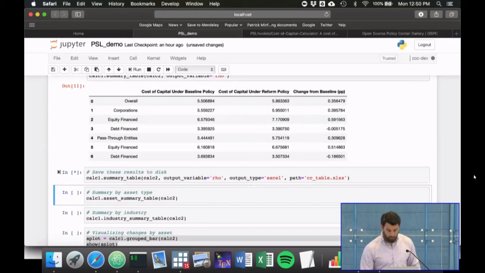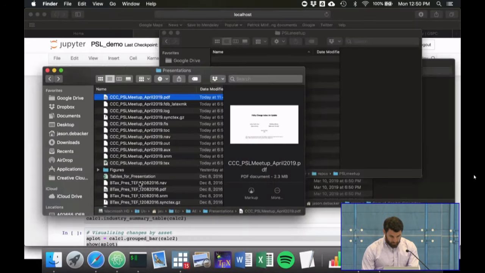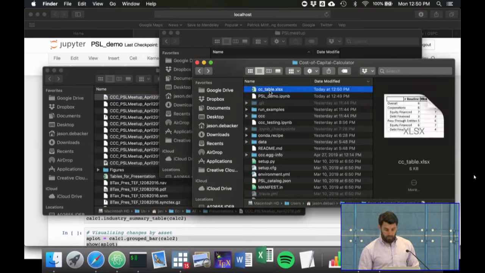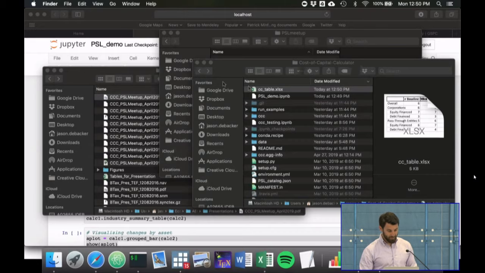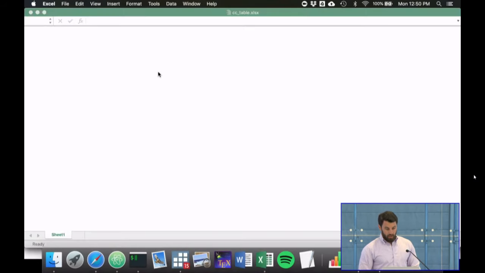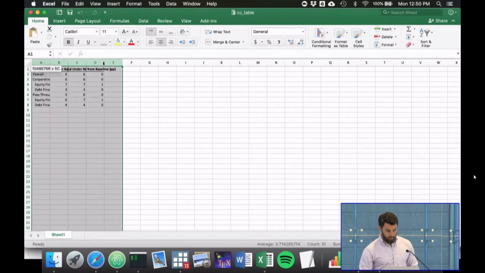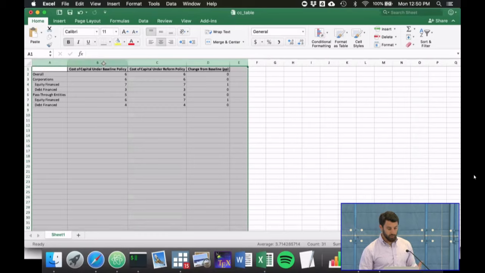If we want to, we can save these results to disk. So I've just had them print out into the Jupyter Notebook, but we can print these to disk. I saved them as an Excel file, so we could open that up. Excel's pretty slow, but. So we have a nicely formatted table to show us these differences across all investments, corporate versus non-corporate, debt versus equity finance. Okay.